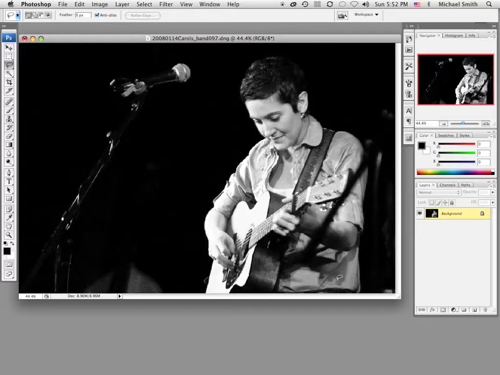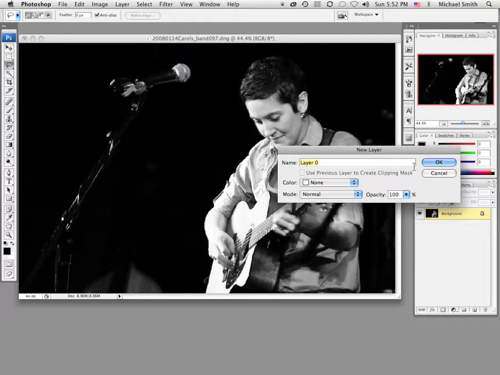This time we're going to do something a little different. We're going to use what's called a clipping mask. But once again, I have to start by changing my background from a locked background layer. I could double click on the background layer and make it a layer 0. I don't want to do that.